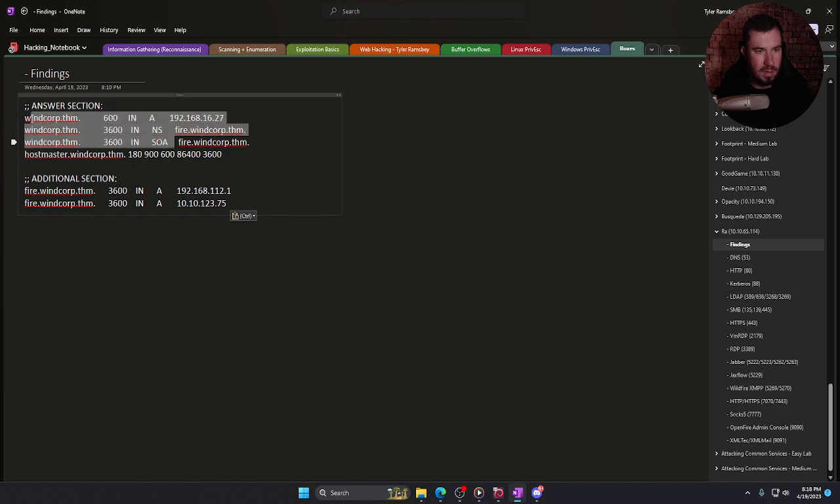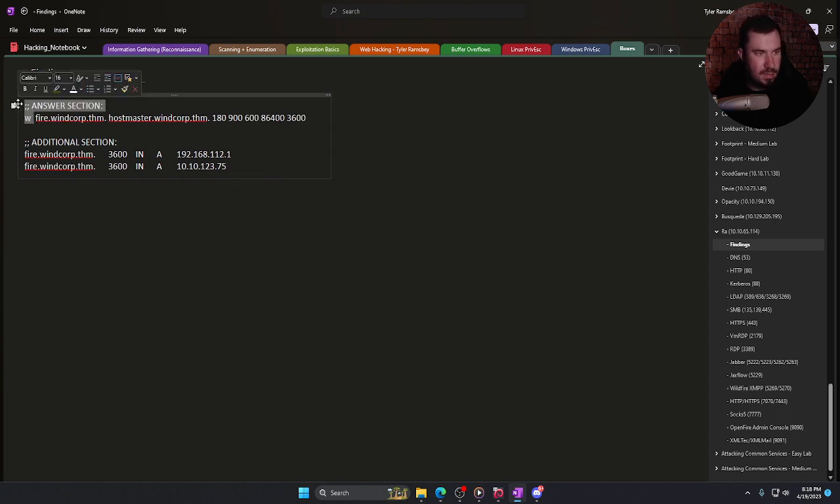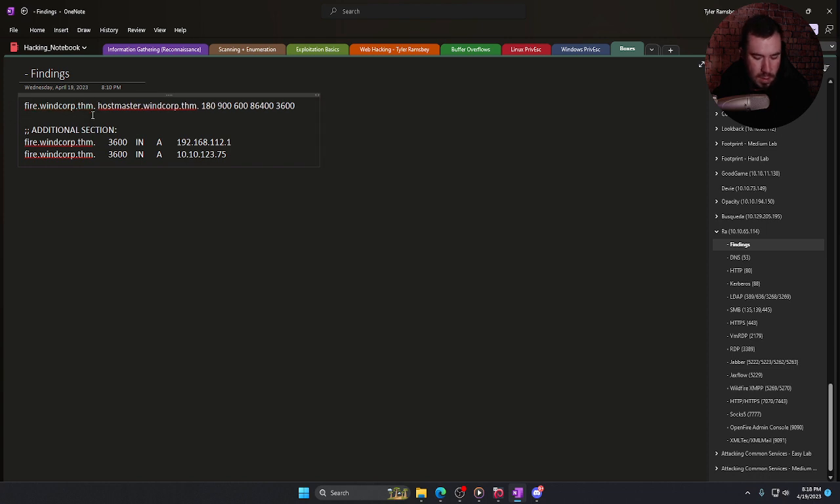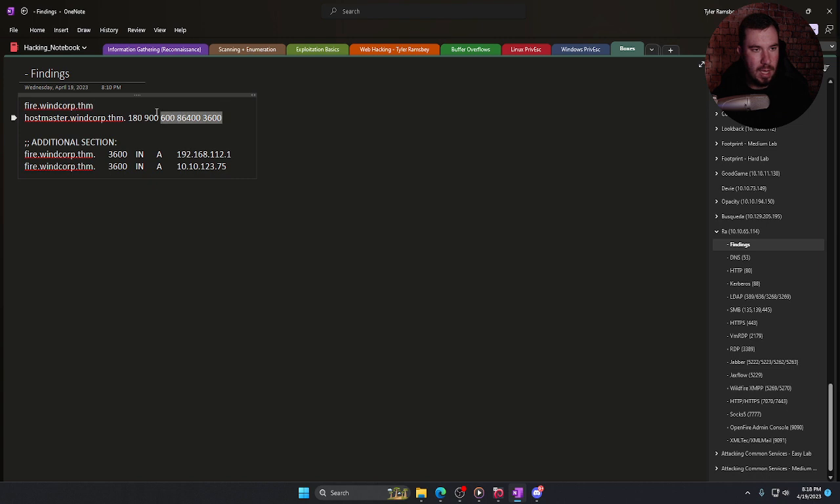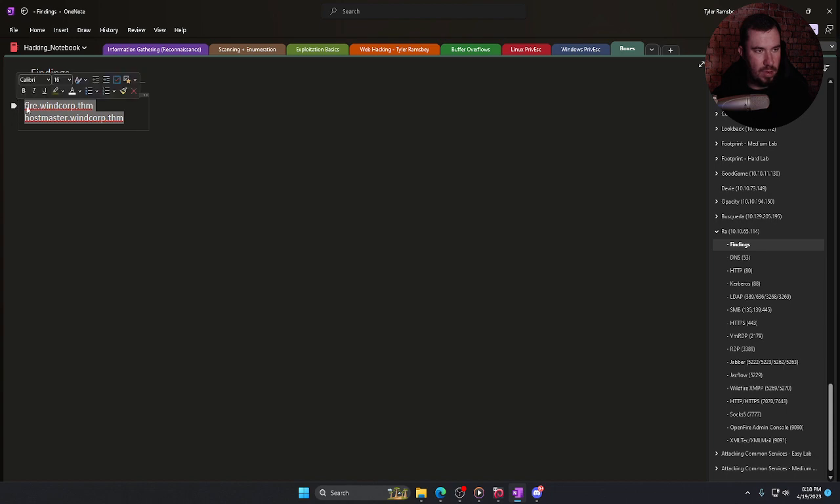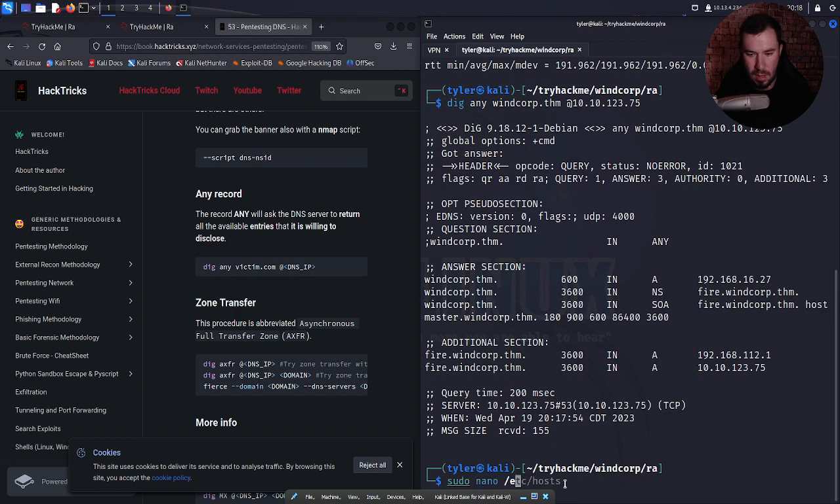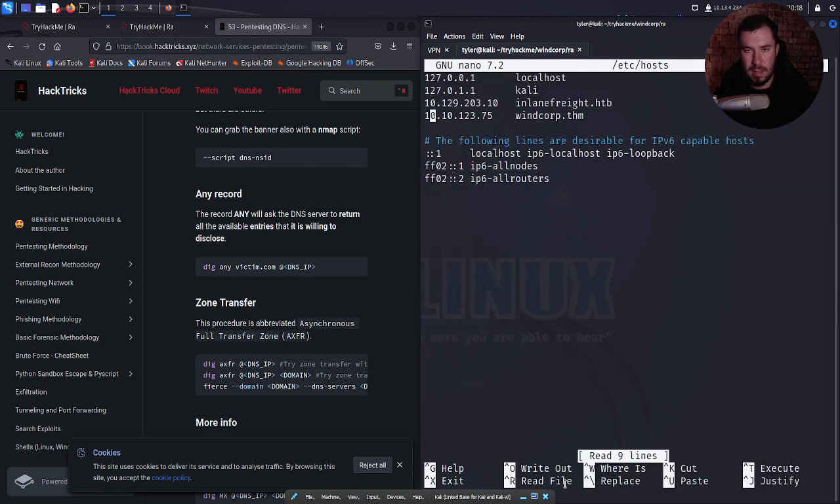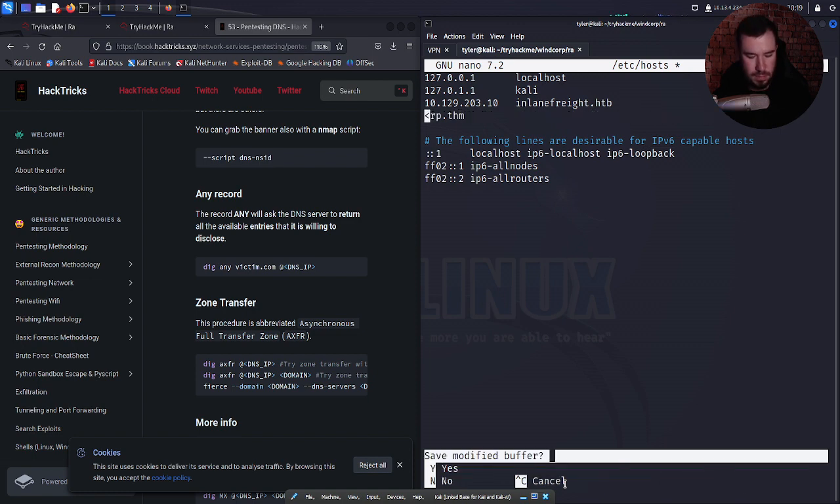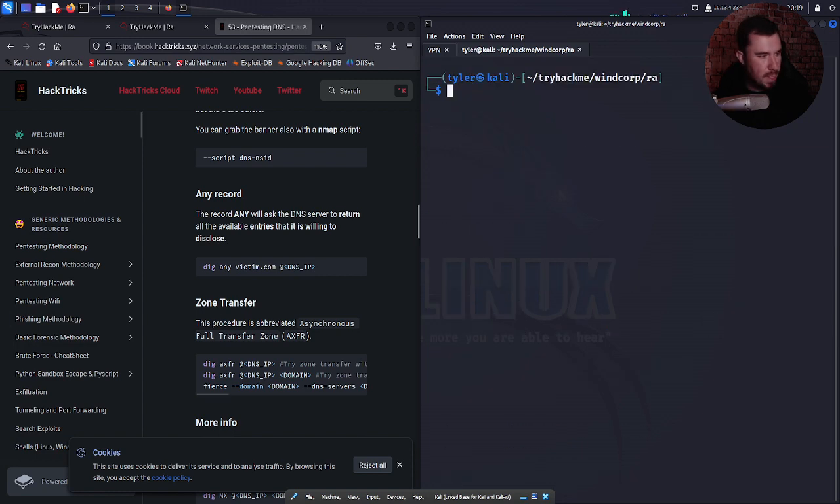So we have fire.thm, hostmaster.thm, and we're going to add both of these to our /etc/hosts file. So fire.windcorp.thm and hostmaster.windcorp.thm. Let's do sudo nano /etc/hosts and add these here, right after our windcorp.thm. So it was fire.windcorp.thm and hostmaster.windcorp.thm. Okay, beautiful. So we got some information there.